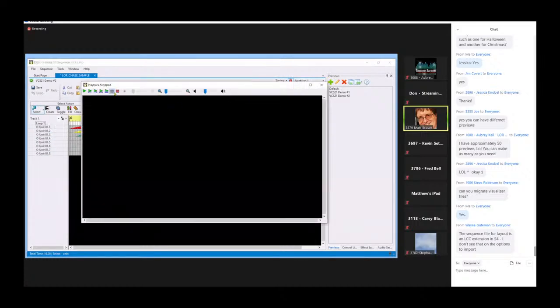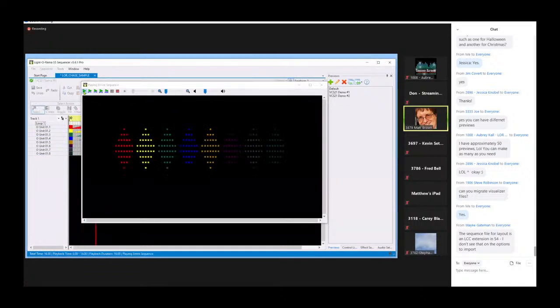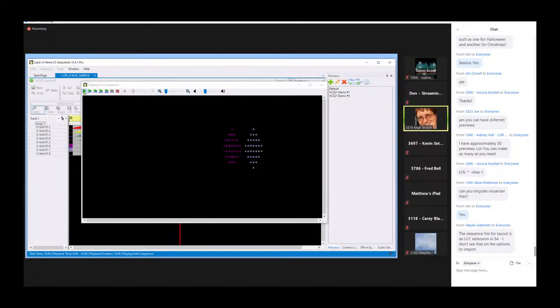And now if I bring my playback window up, and I play the sequence, now you see the demo as it was originally designed using the animation that came with it. Okay, so sequence editor animations come across just fine.